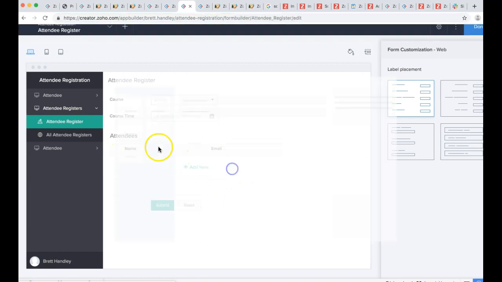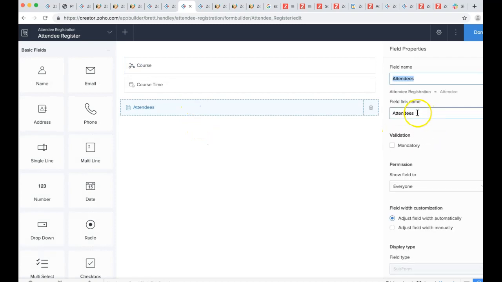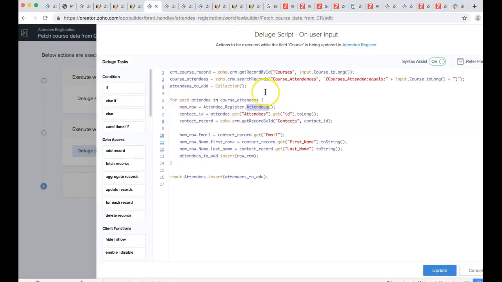That's my subform there. Just to make double sure, let's have a look at the deluge field name. Yep. There you go, the field link name. Form name dot subform field link name, and then you invoke it like that.